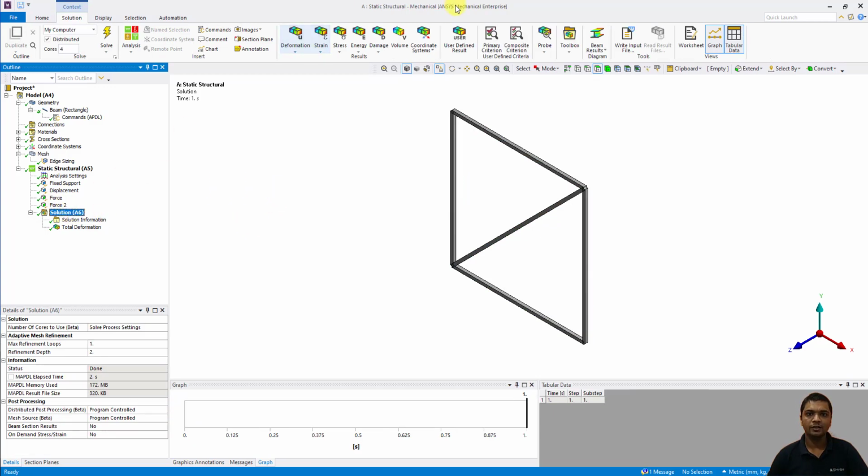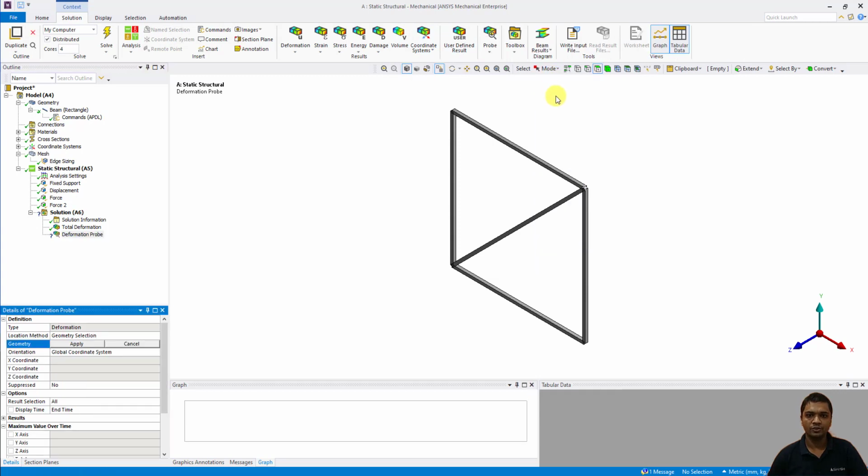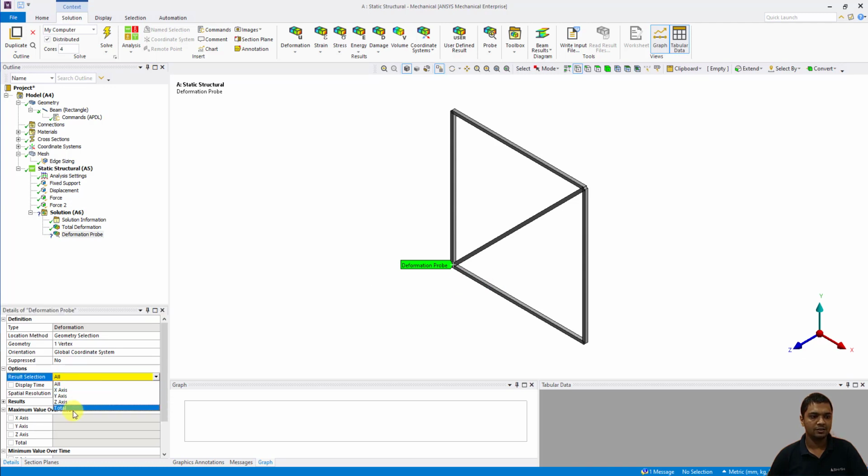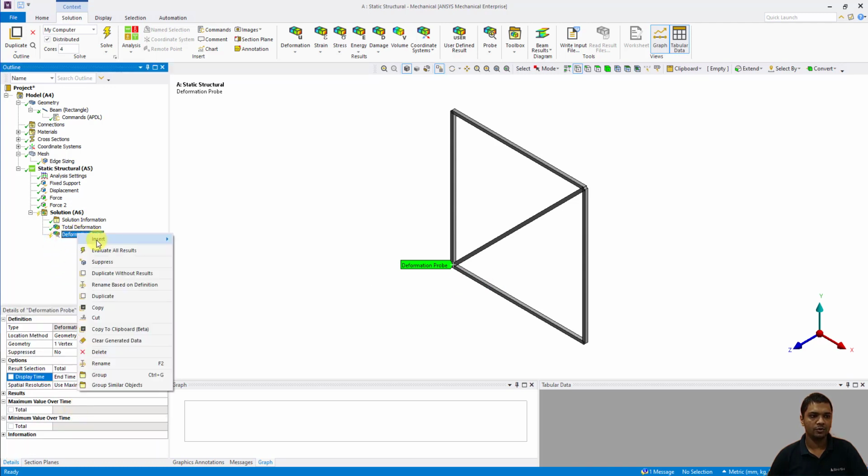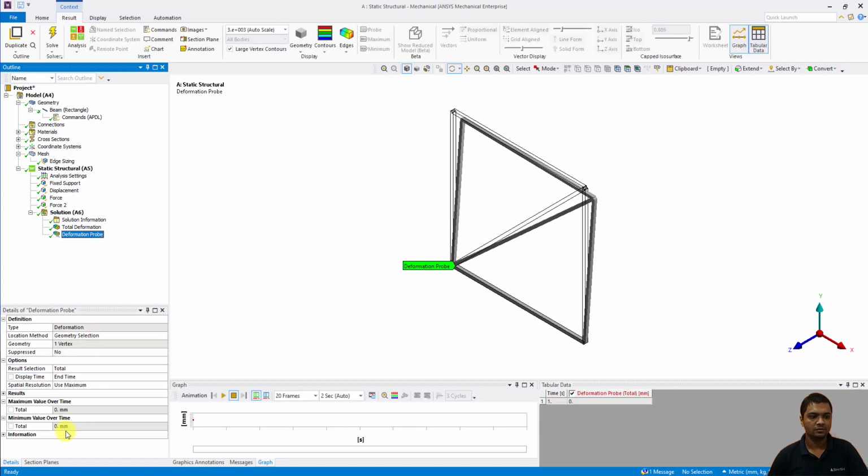Or let me use the probe option. I'll say probe, I will say deformation. I will select this node and say apply. We'll say total deformation and evaluate, so it's 0 mm at that location. Similarly, let me check here.